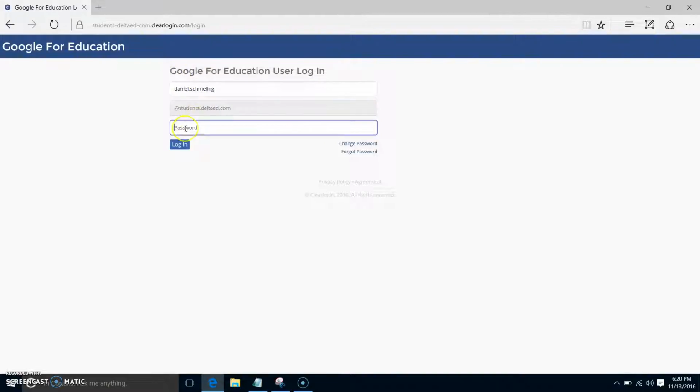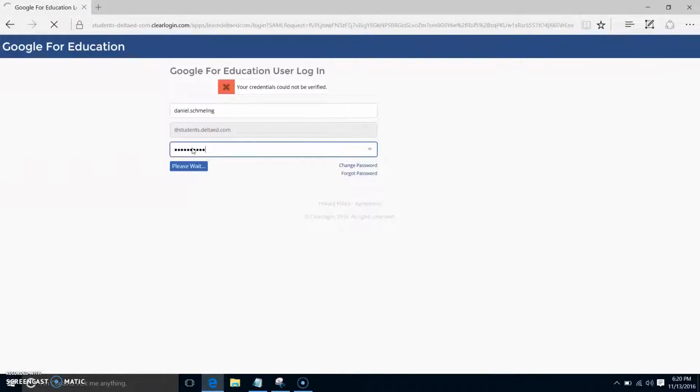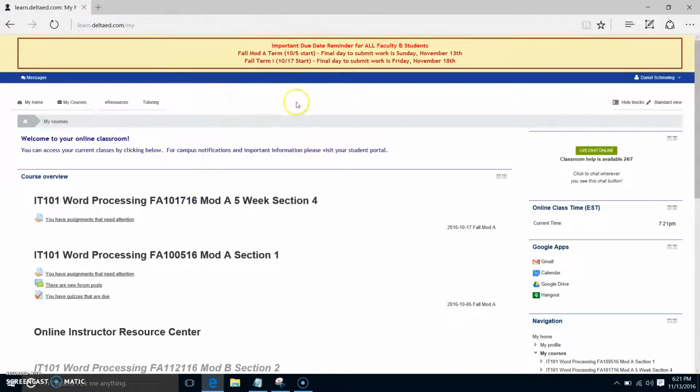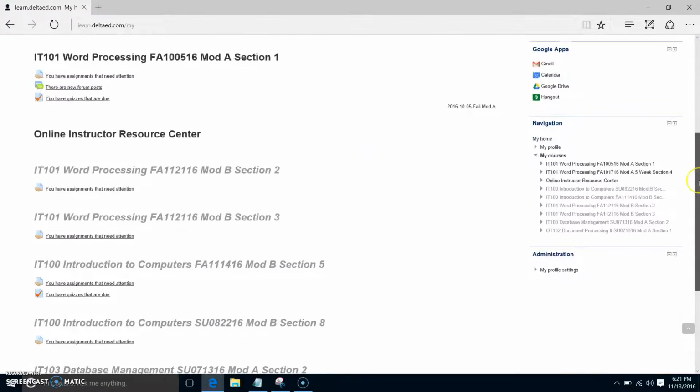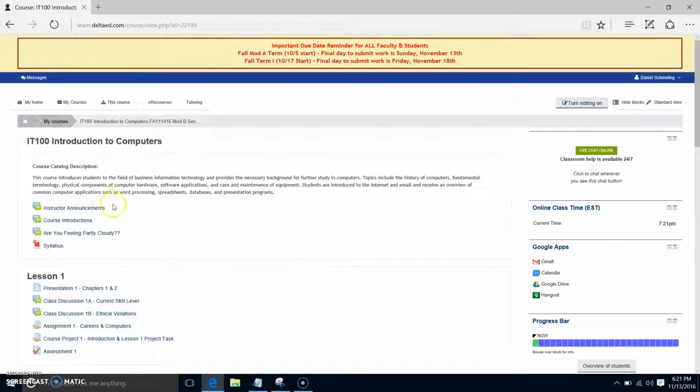You're going to log in with however you log into the course. Of course, I didn't get it right. Okay. Once you log in, you're in your portal. You go to your course, in this case IT100. And then I always suggest that you start right here.